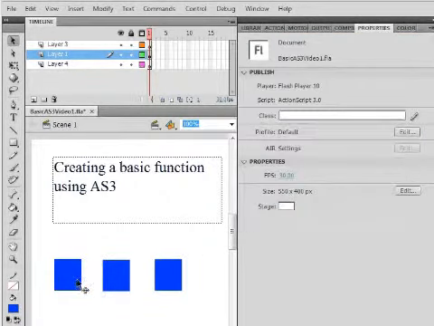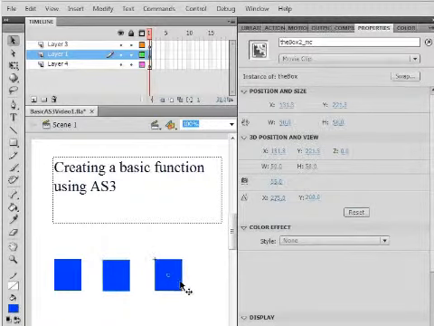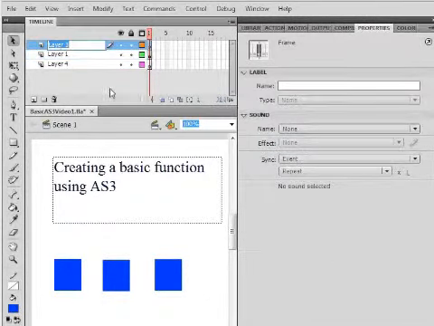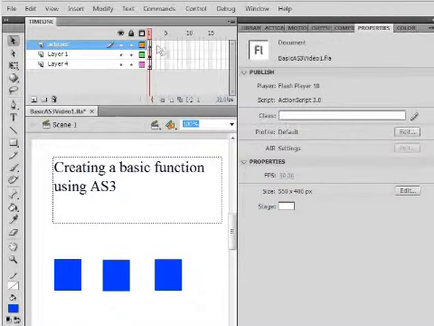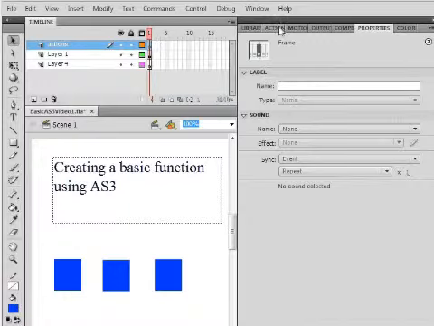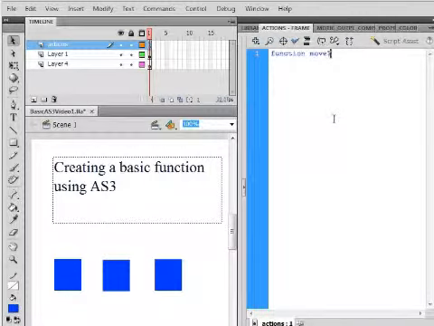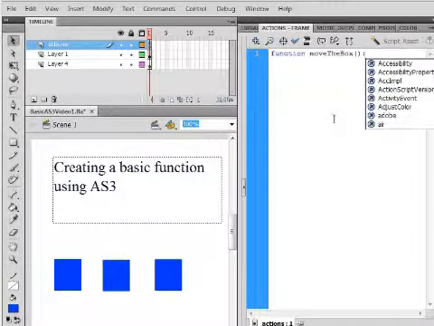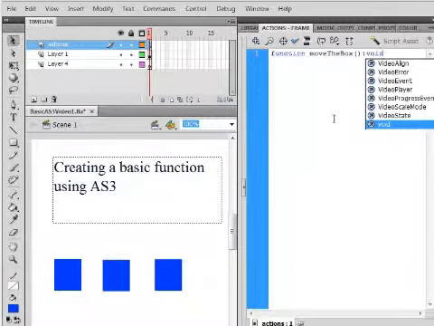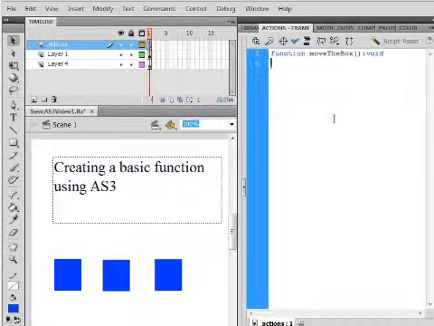Now that I have my three boxes, I'm going to create my basic function. So, first thing I do is go up to the ActionScript layer and rename it to Actions. This is where I'm going to put my ActionScript 3 function. Open up the Actions tab. Now let's begin to write my function here. I'll call it function move the box. So I'll move these boxes around somehow.